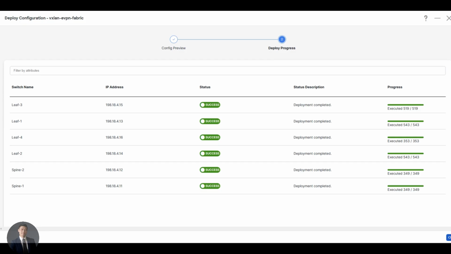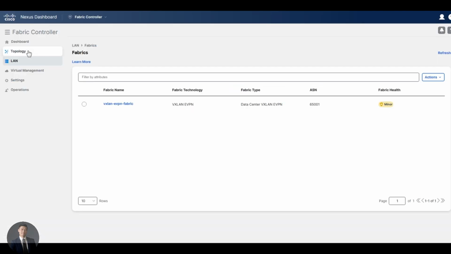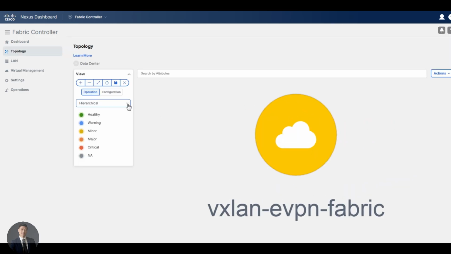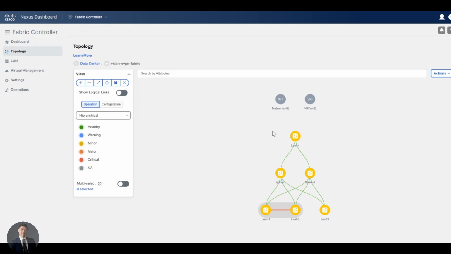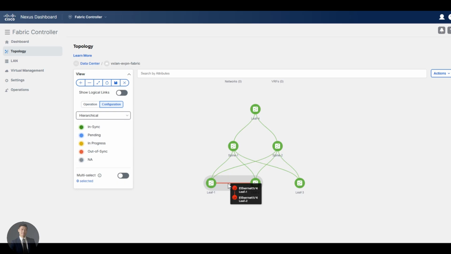Let's close that up. Close my fabric. Go to topology. Click my fabric. Check configuration. Now you see the peer link we were supposed to use is 1/3 and 1/4. They're not in use between the switches. Instead, we're using the fabric peer link.